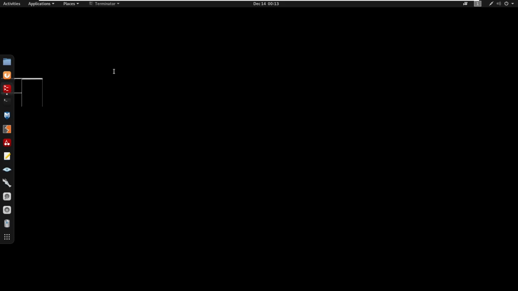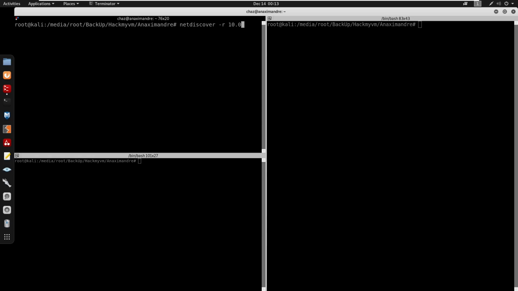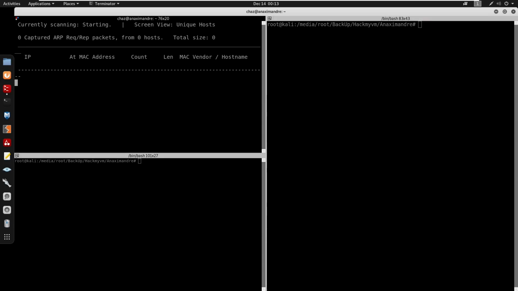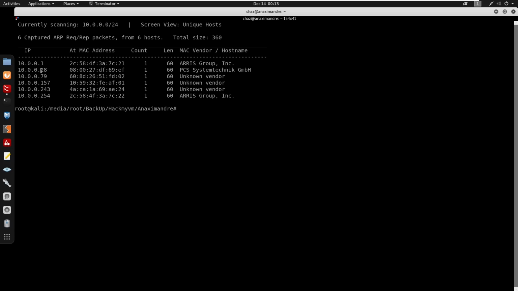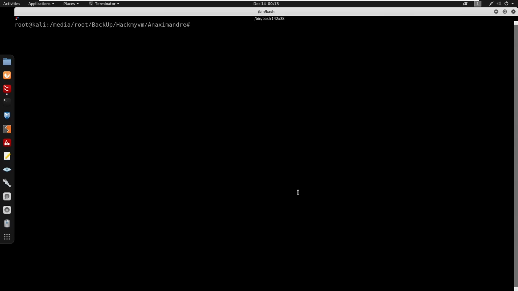So as always, I'm spinning up my terminals here. I'm running a netdiscover on 10.0.0.1/24. Do this, so you can find the box, 10.0.0.28. So we'll start our nmap scan.